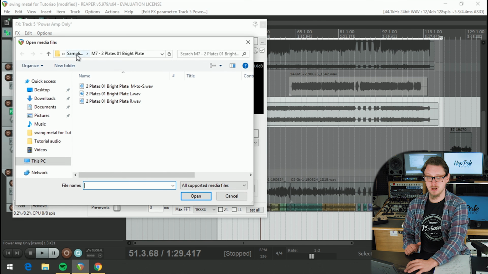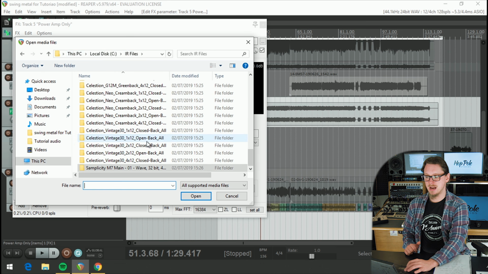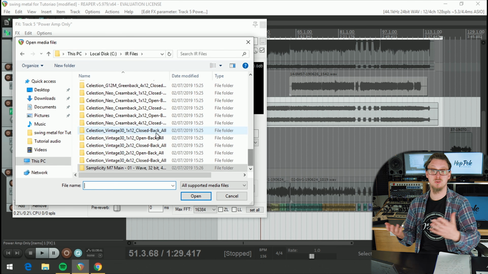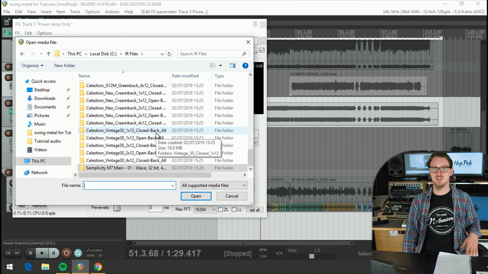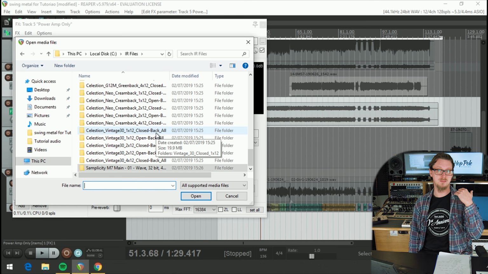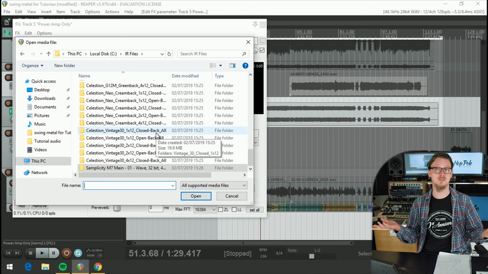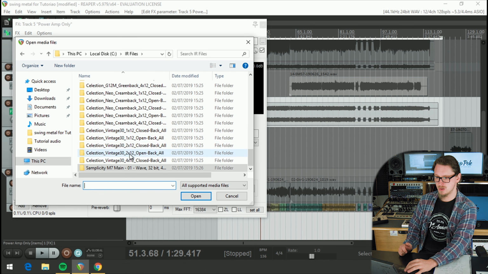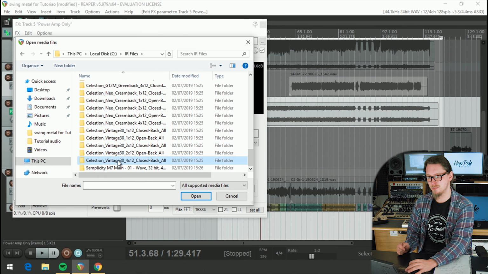guitar cabinet. So if I go up a few, I've got this big list of the Celestion Plus impulse responses which I've bought, but there are free ones out there, which I'll link to. I think it's God's Cab in the description, which is a free Mesa oversized 4x12 set of impulses that you can get. I'm going to use a Celestion Vintage 30 and a 4x12.